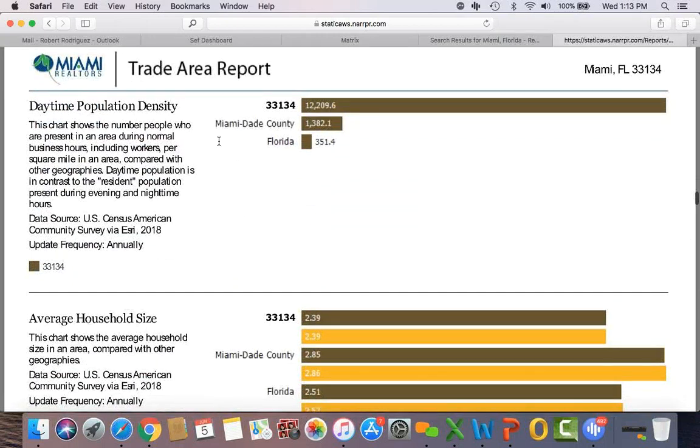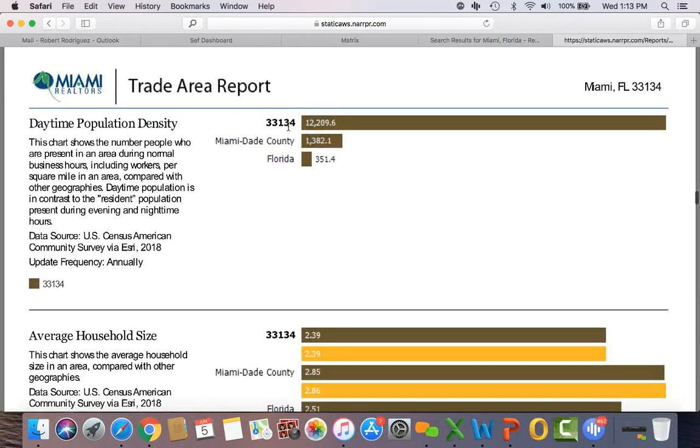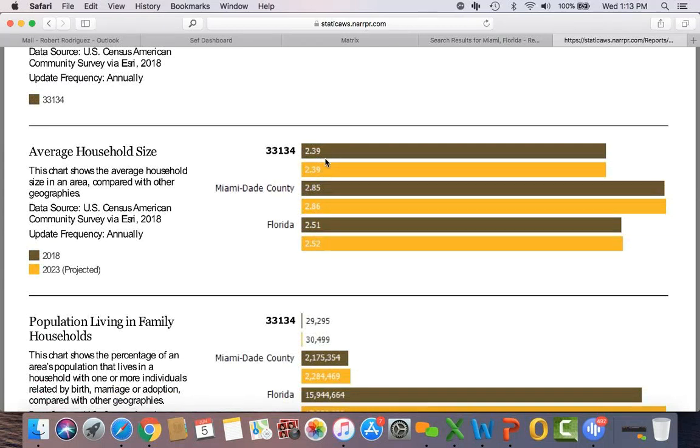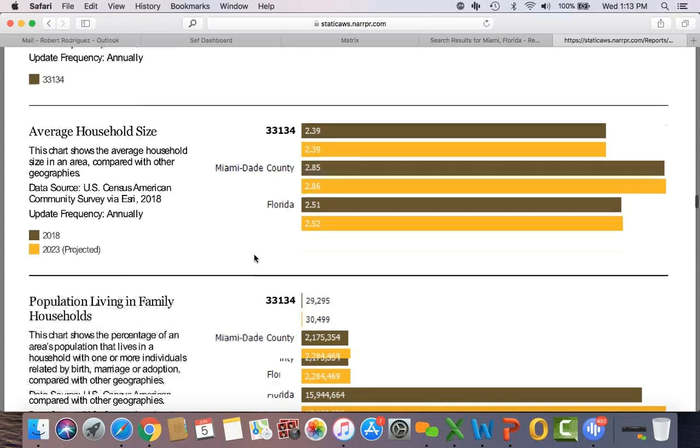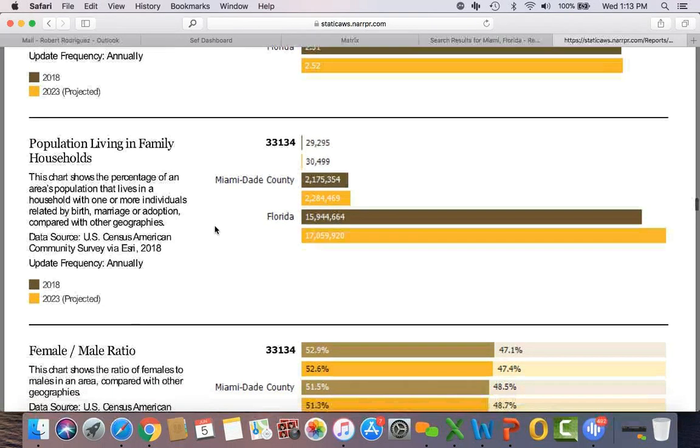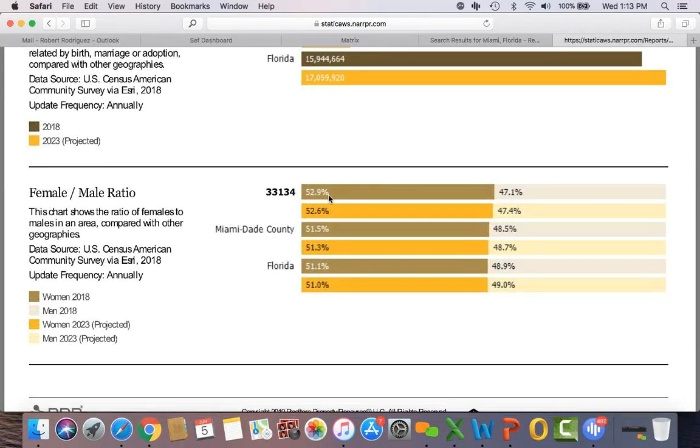You have information on daytime population density. So being that Coral Gables does have a commercial district, there are 12,209 people per square mile in Coral Gables. Average household size is about 2.39, and that is slightly lower than the average for Miami-Dade County. Population living in family households, female to male ratio, more females than males.